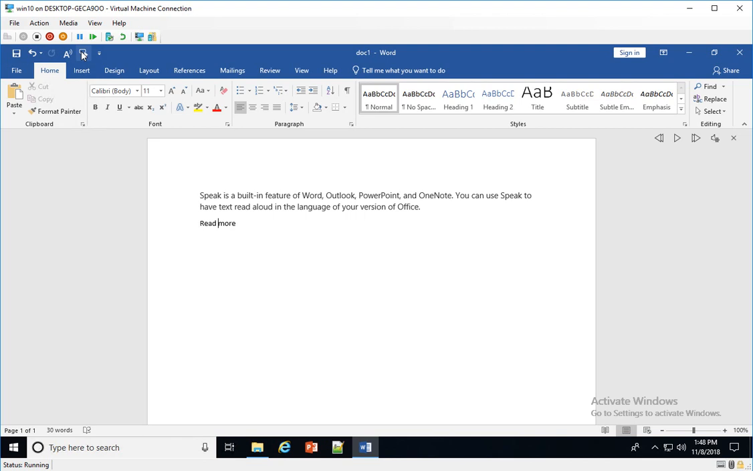Let's test the Speak. For this one, if you want to read all of them, you need to select all of them. Speak is a built-in feature of Word, Outlook, PowerPoint, and OneNote. You can use Speak to have text read aloud in the language of your version of Office. Read more. If you do not select, Speak only reads the first word.